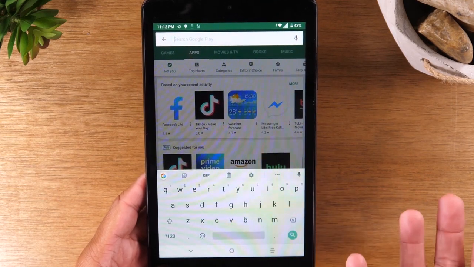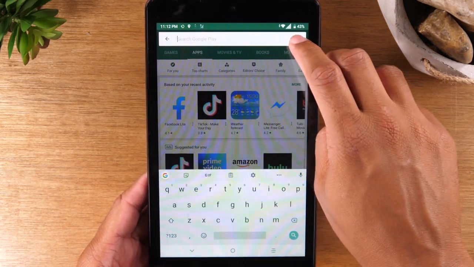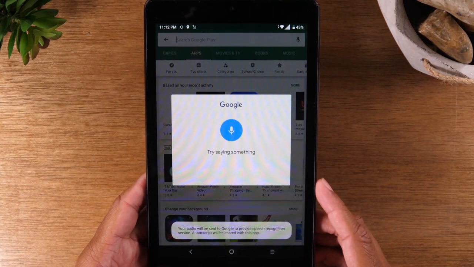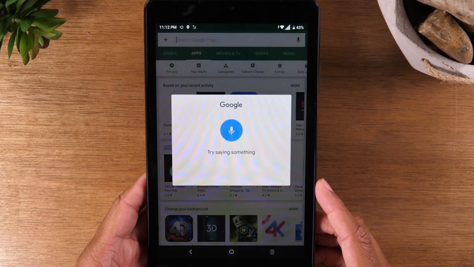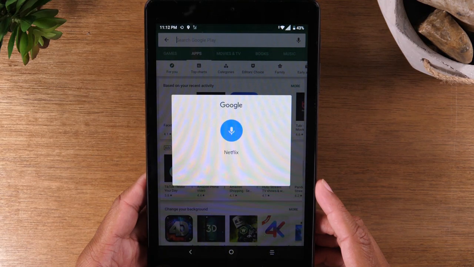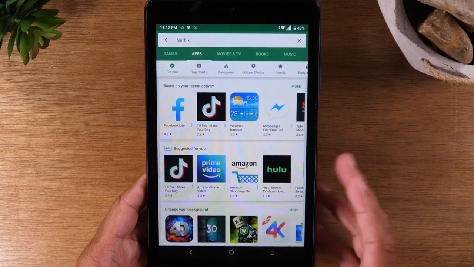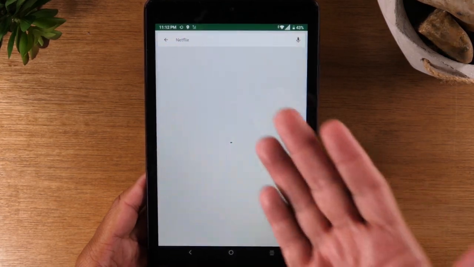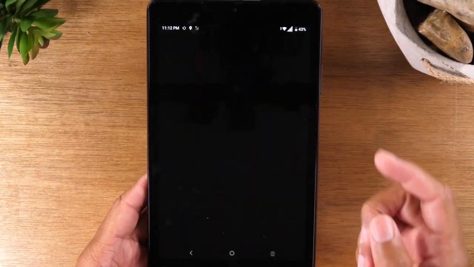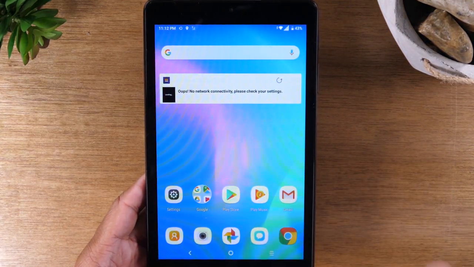So maybe you wanna download Netflix. I'm just gonna tap on the microphone. Netflix. So it did take a few seconds there, but it's doing a search for Netflix now, and I can easily just tap on install and it will download Netflix to the tablet.